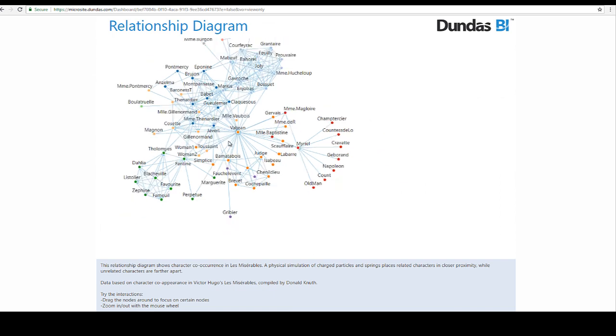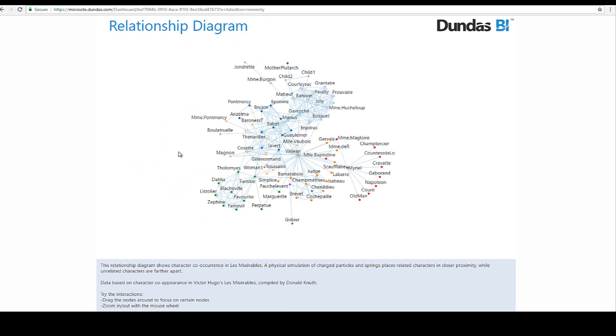Now, what sets the relationship diagram apart is that it's really great at analyzing and uncovering hidden relationships within data that other visualizations easily miss. For example, where other visualizations may show the relationships implicitly, the relationship diagram actually displays explicit connections between many different data points at a glance.